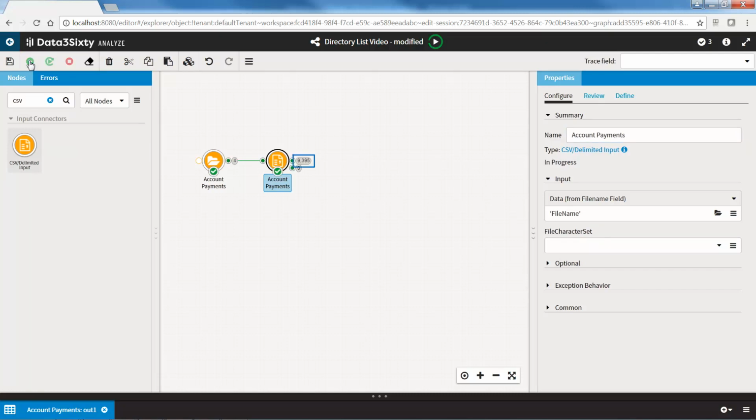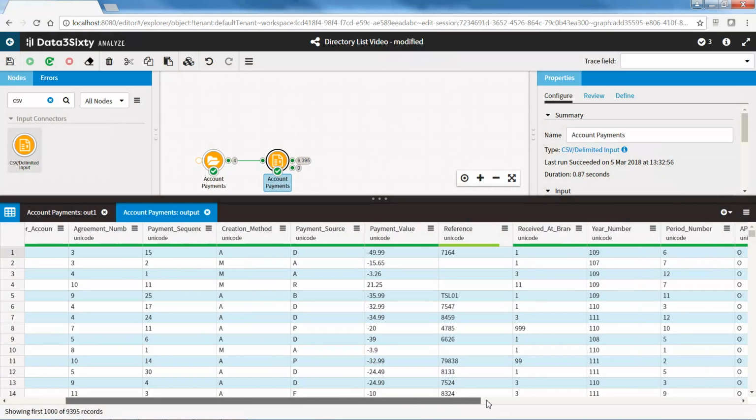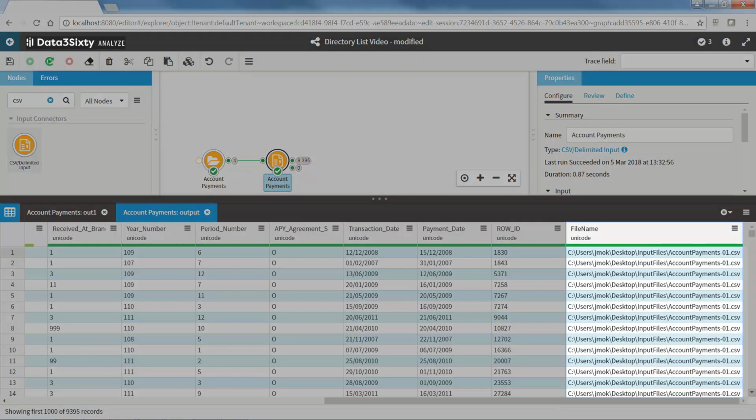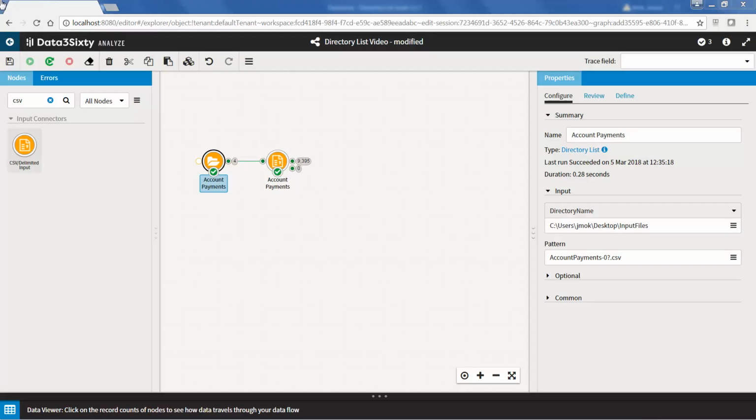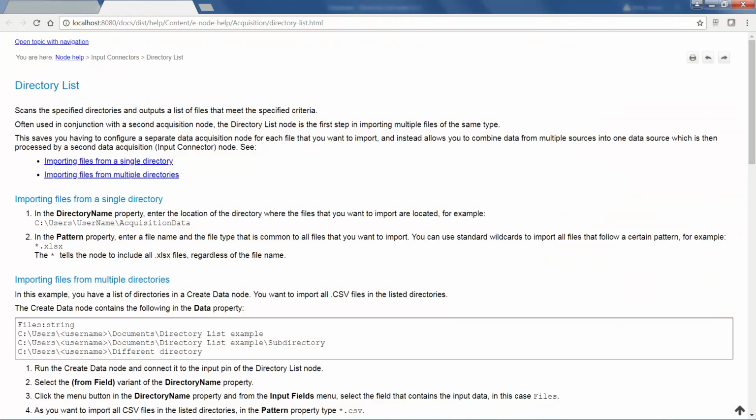We can see that 9,395 records have been imported from the 4 files. If we scroll all the way to the right in the data viewer, we can see which file each record comes from. For more information and help on the Directory List node, click on the Directory List hyperlink in the Properties panel to take you directly to the help page.